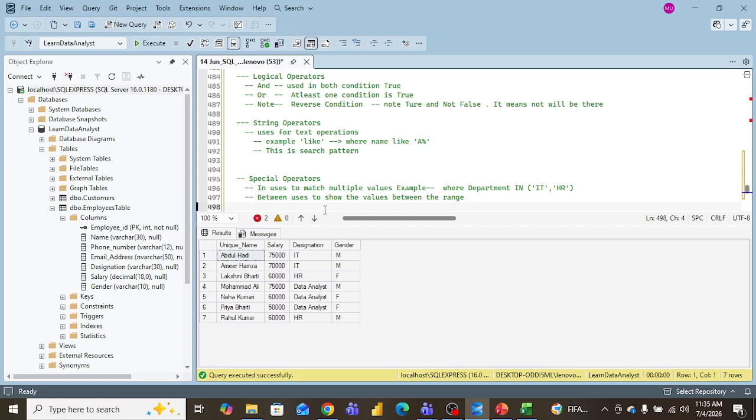How can we use it? I give you an example here, same example: where salary between, whatever specific range you want, 60,000 and 75,000.